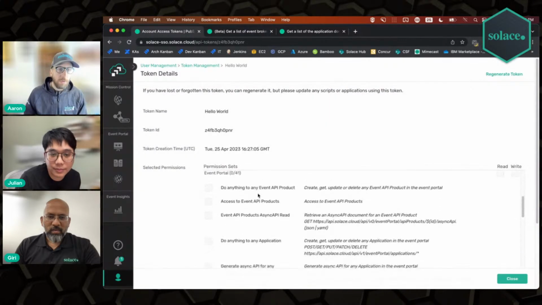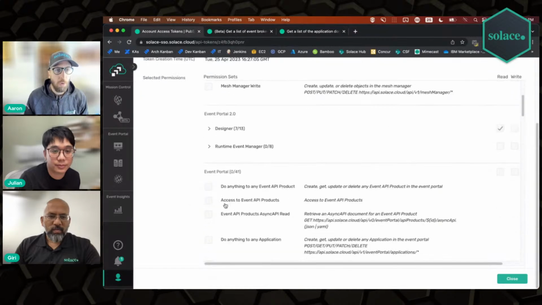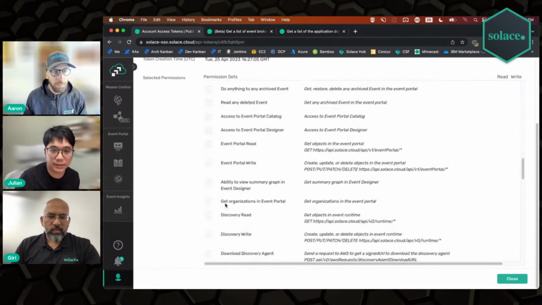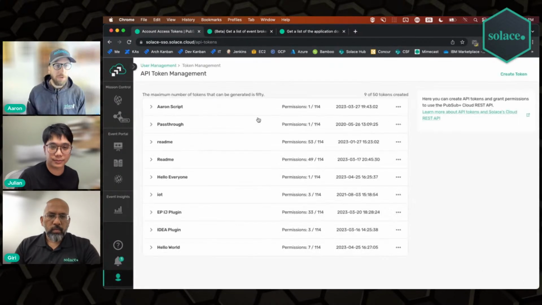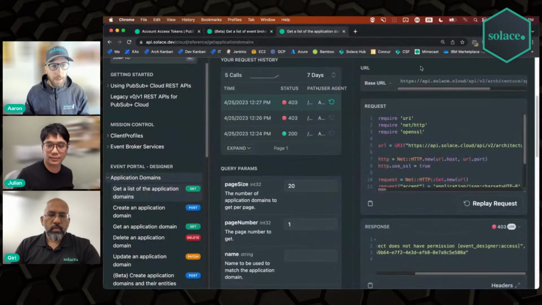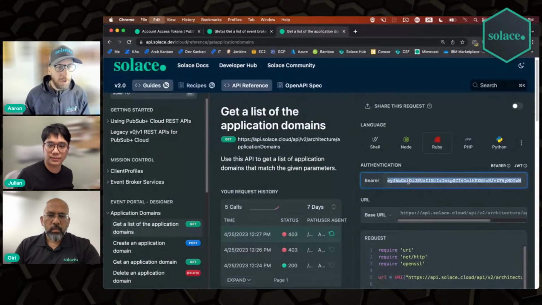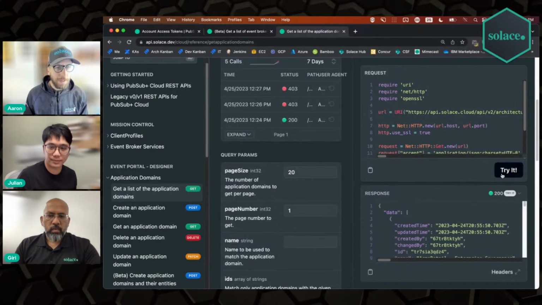So this token is within your particular organization. In a production environment, you would have multiple organizations. Giri and I are part of the CTO org, but we also have access to the solutions engineering org as well. Julian, you're part of the messaging as a service, SaaS Dev and SaaS architects.